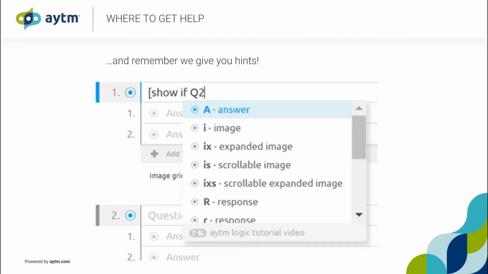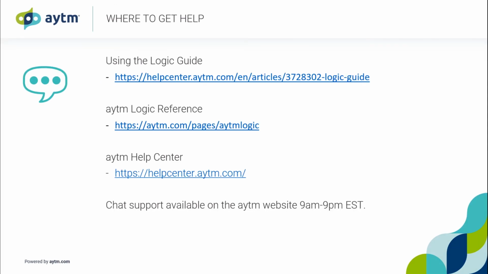Don't forget that we start giving you help the minute you open a square bracket to start typing a command. You'll be prompted with autocomplete options to help you quickly write your statements without needing to reference guides. Aside from the help you can find within your survey building interface, here are some of our available resources specifically for using logic. And of course, if you ever need help while working with AYTM, you can always reach out to our chat support directly on the website, which is available 9 a.m. to 9 p.m. Eastern.